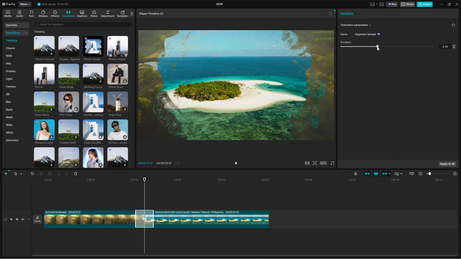From here, you can adjust the duration to make the transition faster or slower. Shorter transitions usually feel more energetic, while longer transitions can create a smoother and more cinematic look. Some transitions may also include extra settings that allow you to fine-tune the overall effect.